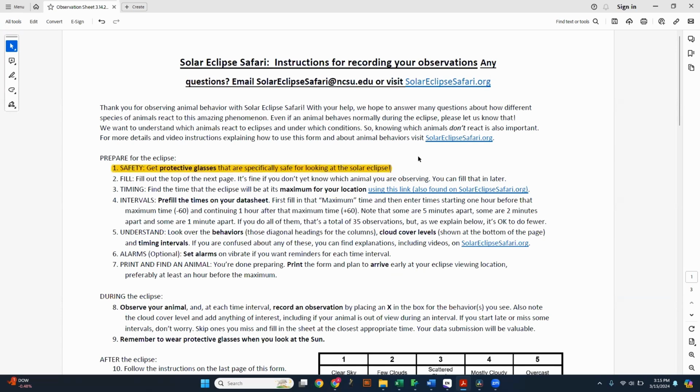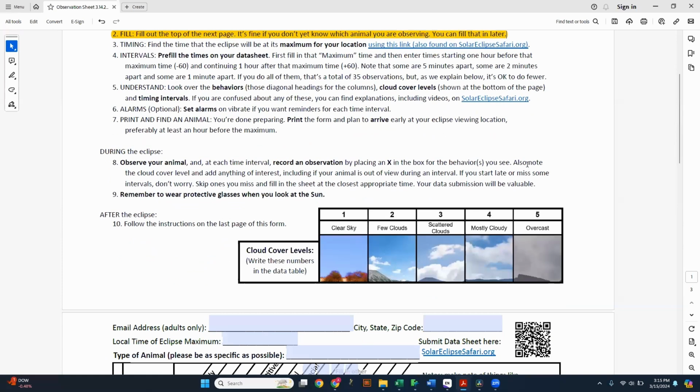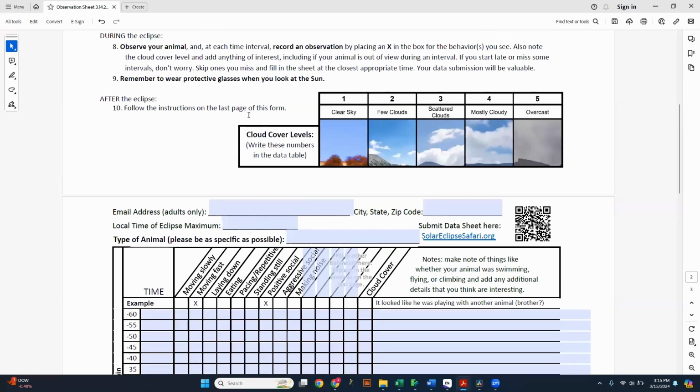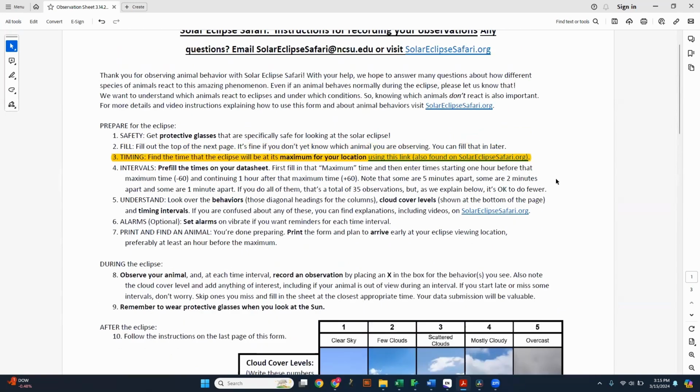First, safety is important. During the eclipse, when you're looking at the sun, make sure to wear eclipse glasses. You don't have to wear them while you're looking at the animals. Next, fill out the top of page 2. For this, we will need your email if you're an adult over 18, the city and state or zip code of the location you plan to observe from, and the time of the eclipse where you will be. We can go back to page 1 to find that out.